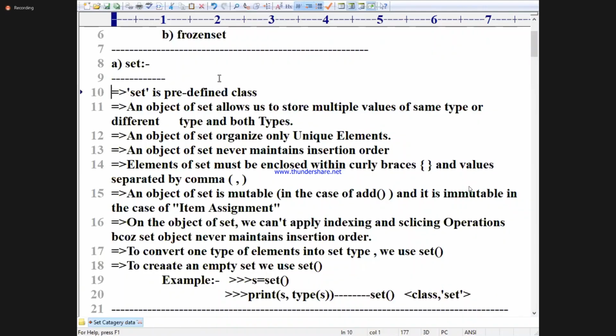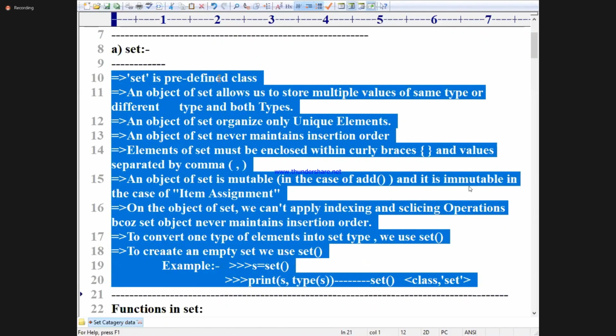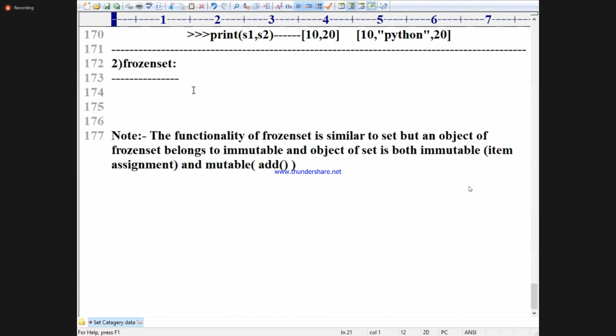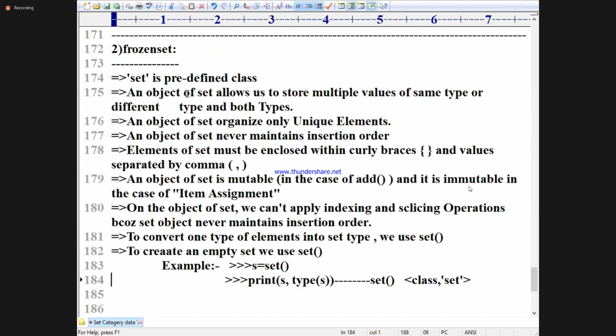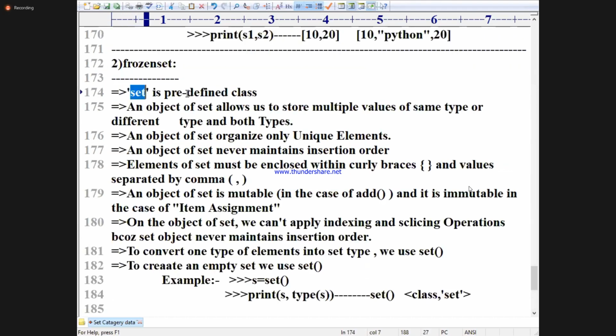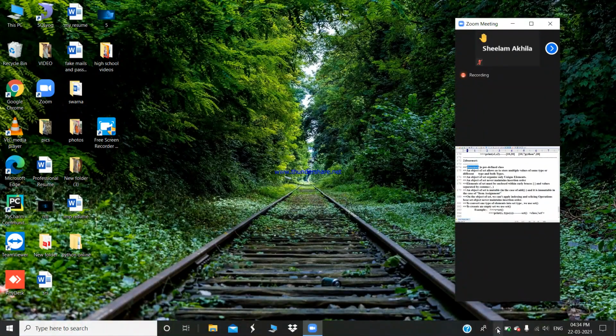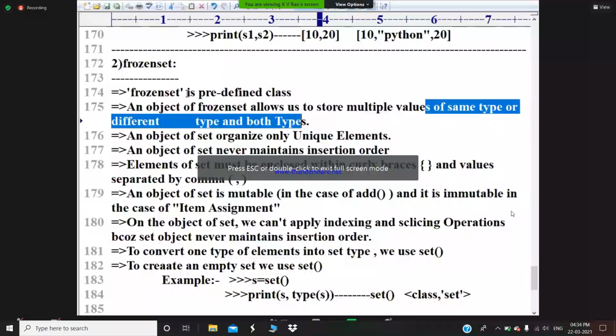If you follow me, as a teacher, for the sake of notes and for the sake of interviews, I would like to give these properties. If you are very much interested, anyhow I will be uploading this on Google Drive classroom, you can also take it. Now I will go through these points. See, all of you observe it. What is this? Frozenset. A predefined class. Already seen the predefined class or not? Just observe it. An object of frozenset allows us to store multiple values of the same type, different types, and both types.